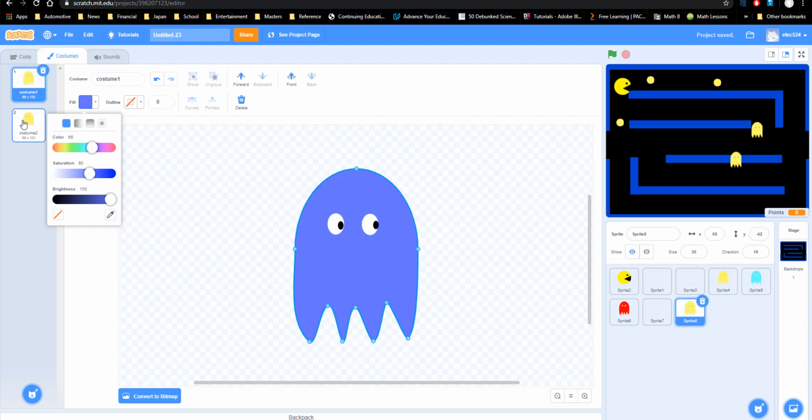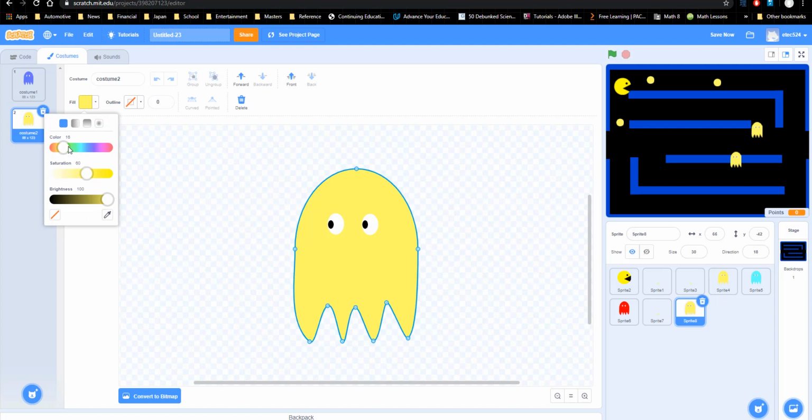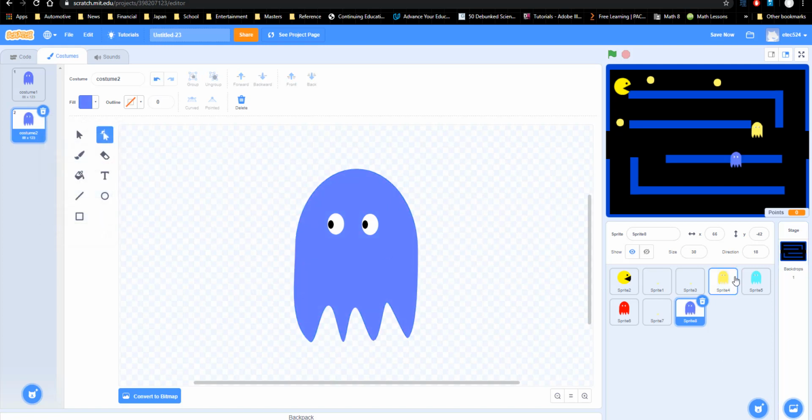Just be careful that this is also 65. Okay. So this guy, I'm just going to move over to 65. Otherwise, you'll have him changing colors as they go. Okay. It might be a neat effect, but that's not what I was looking for there. So there's my other ghost.